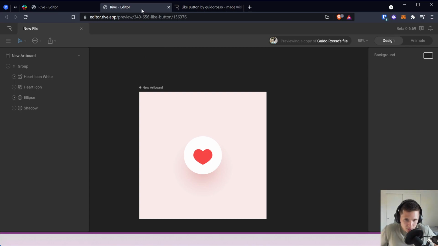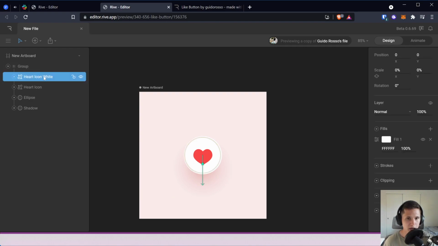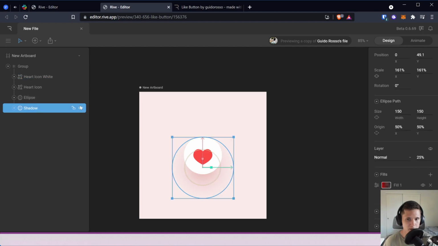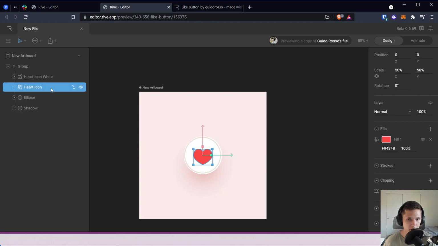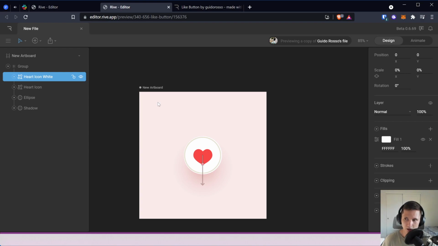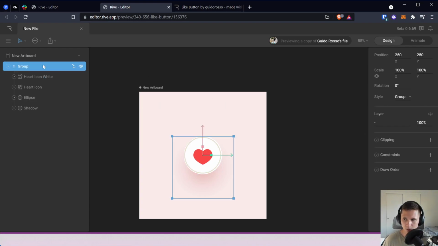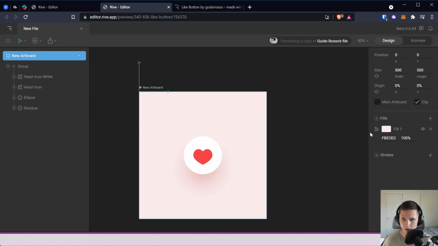And yeah, so let's take a look at this. We've got the heart icon white. And the other cool thing that we can do is click this eye icon right here to toggle that and see what is what. Some of it might be harder to see, but you can see we've got the shadow, the ellipse, the heart icon, and the heart icon white. So we've got a white background on this group, it looks like, or a white fill. So we're just going to start with that.